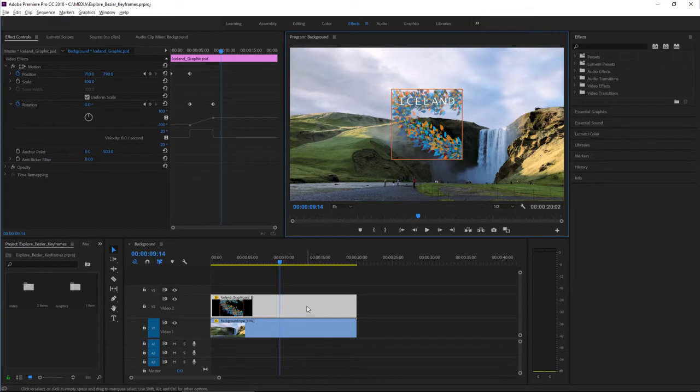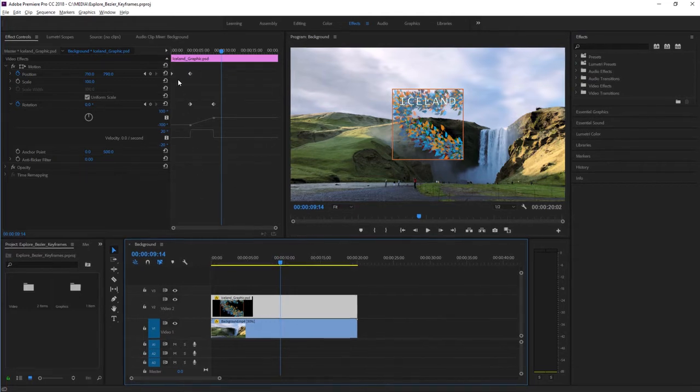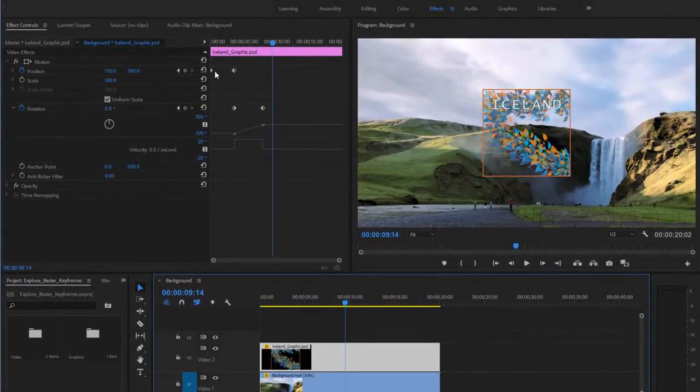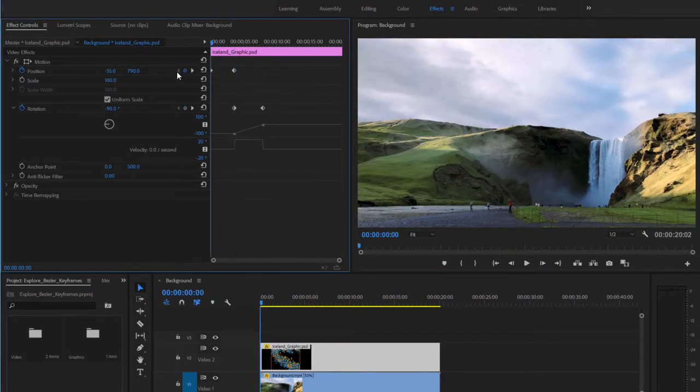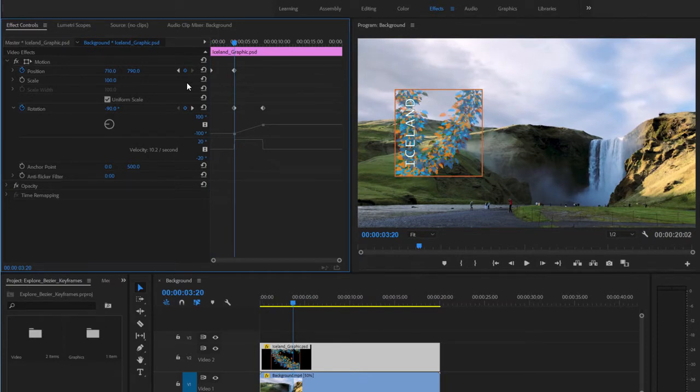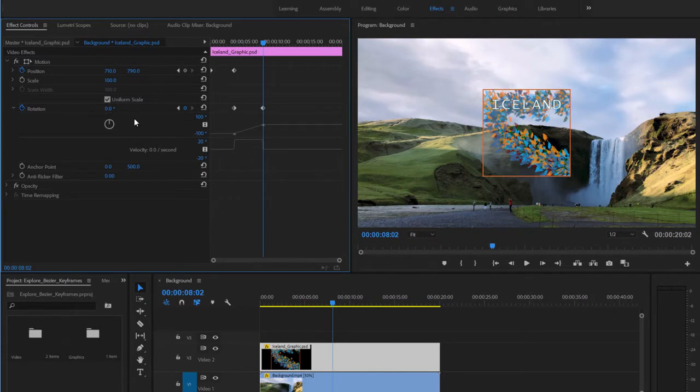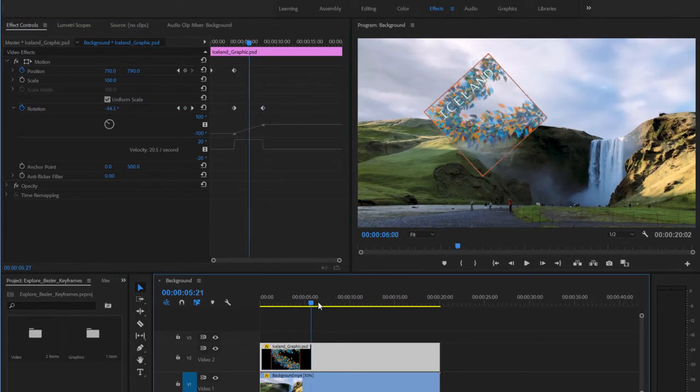So first of all, I need to have the graphic selected so I can see its settings in the Effect Controls panel. Right now, I've got two keyframes for position. We've got a start position off screen. I'll just click back to the previous keyframe to see it. And we've got one with our final position just a few seconds in. At the same moment, we've got our starting keyframe for rotation, which is set to minus 90 degrees. And the second keyframe for rotation sets us back to 0 degrees. And that's what gives us this movement.